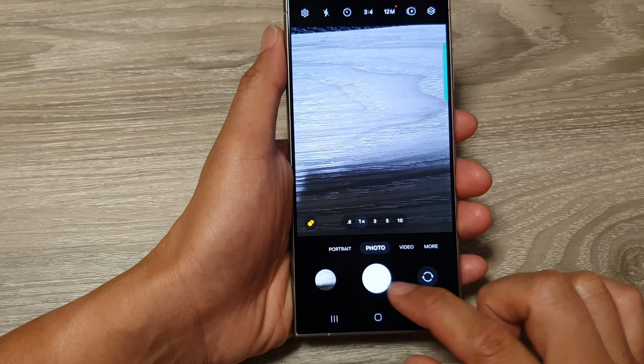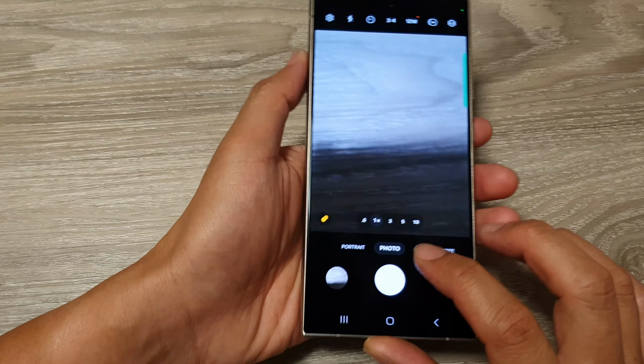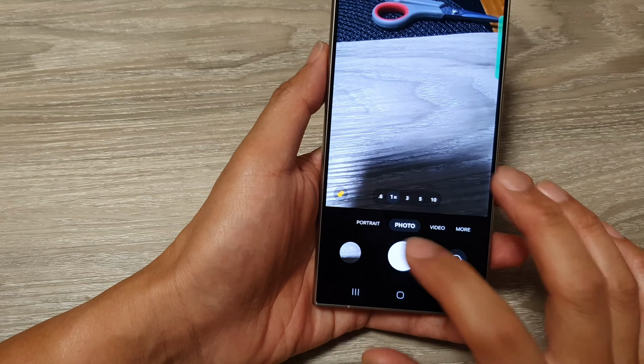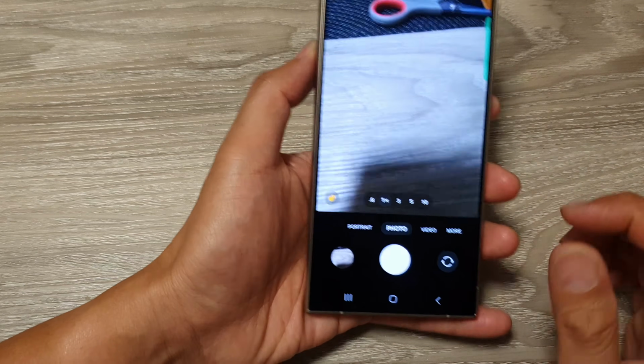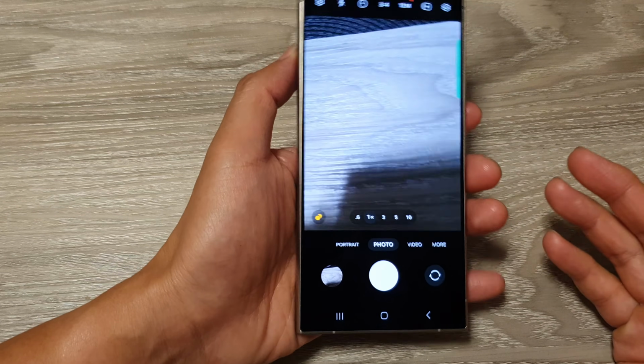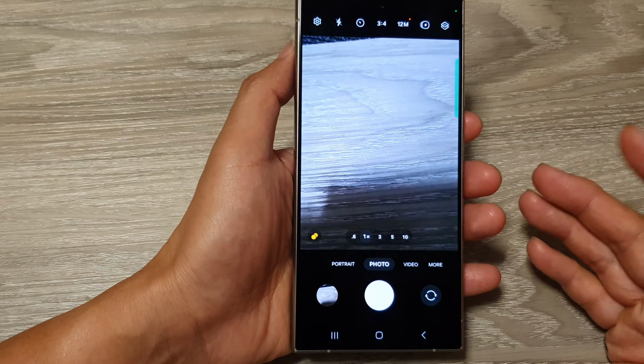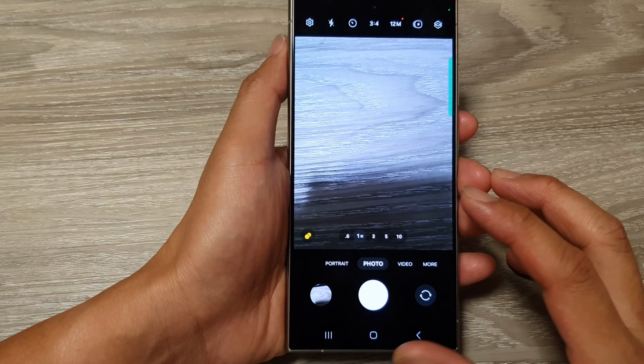So here I can just take a photo. Even if it is in the dark, it will not use the flash. Instead, it will perhaps take a longer exposure to compensate for the lack of light.